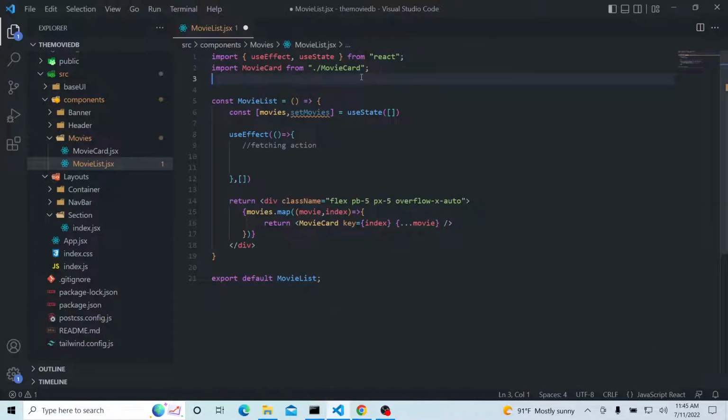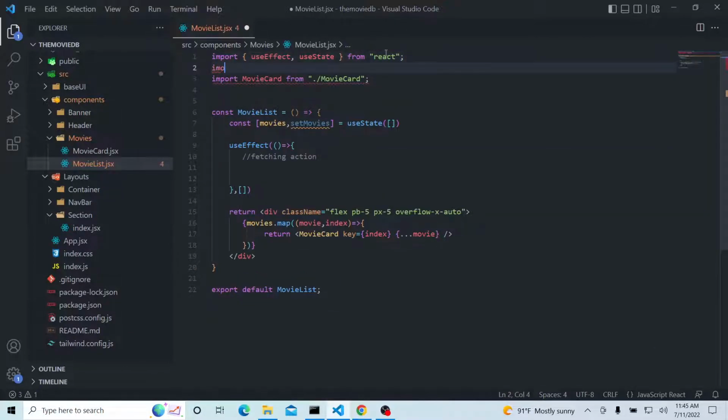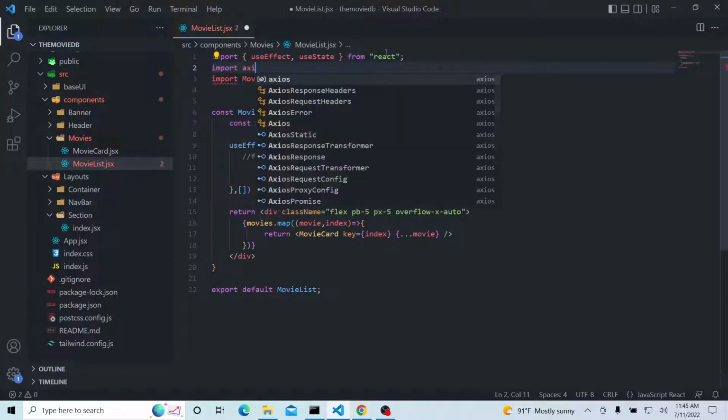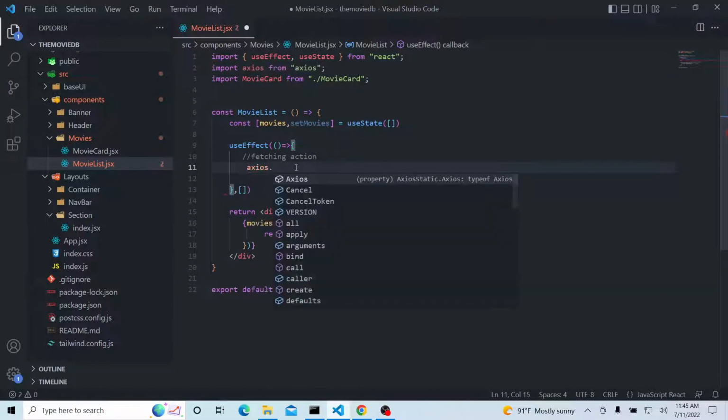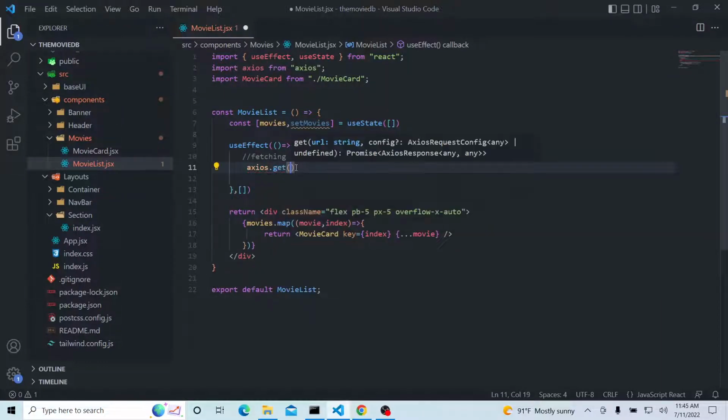Just try to import it at the top. Import axios from axios, and here is how to fetch. For the get request, I'll just say get. This will just fetch the get request.